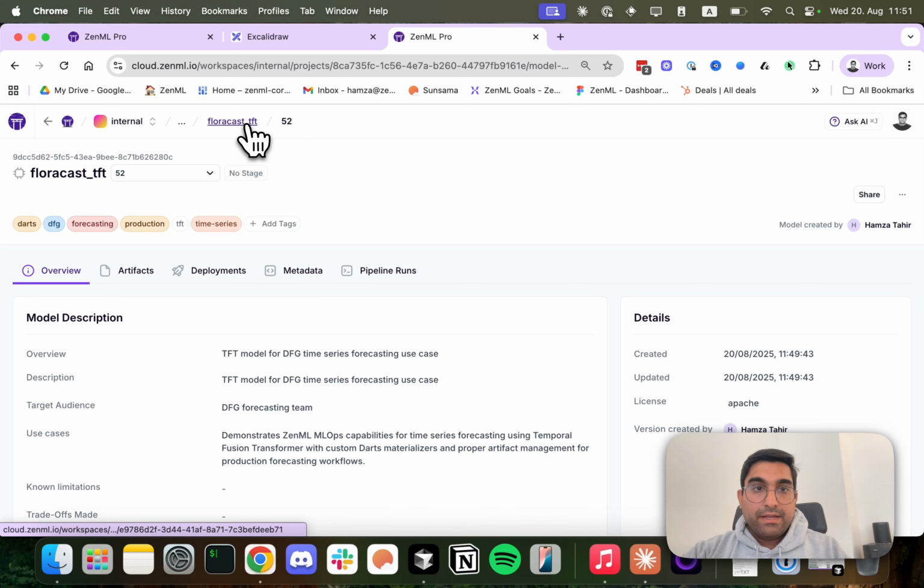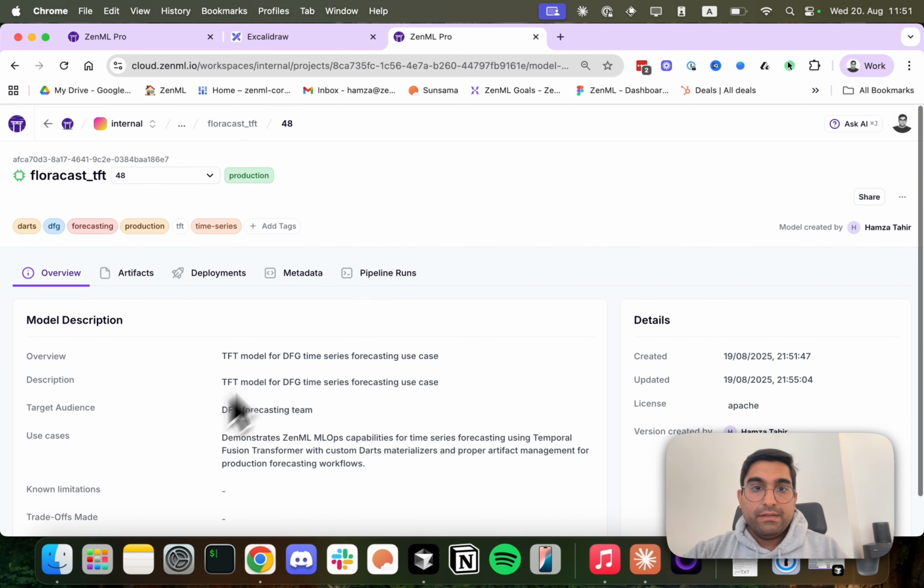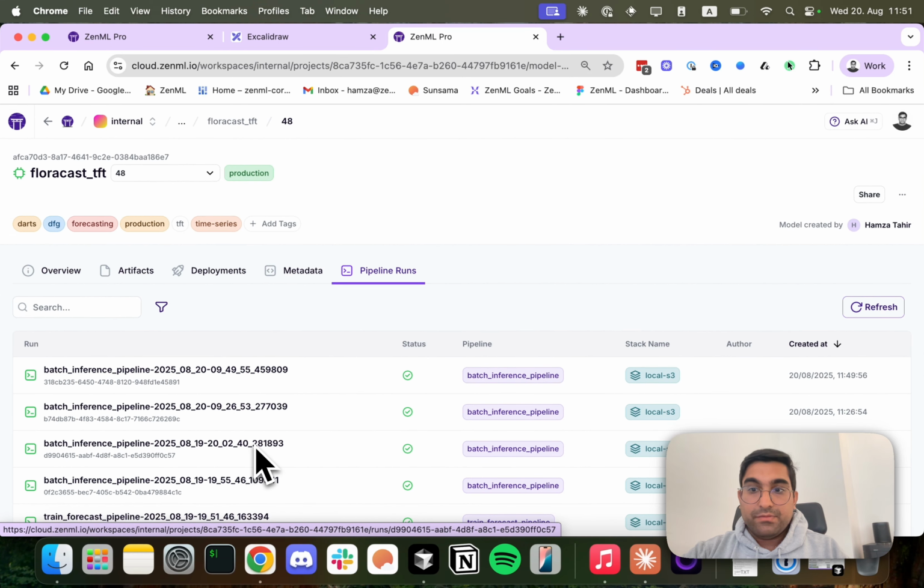Now, if I go ahead and look at all the model versions, I can see the one in production is right here, number 48. I can see all the pipeline runs associated with it as well. And here I have some batch inference pipelines maybe running on a schedule. But you know what I'm going to do? I'm going to go back to 52 and promote this to production.